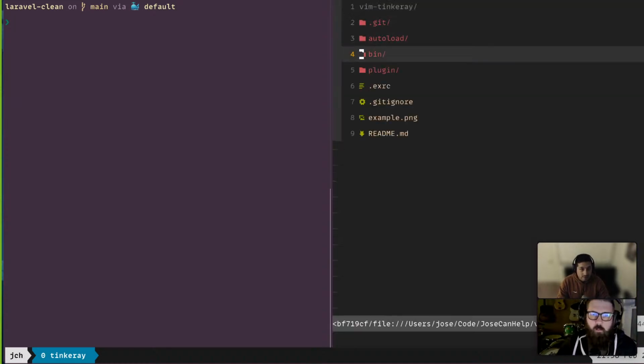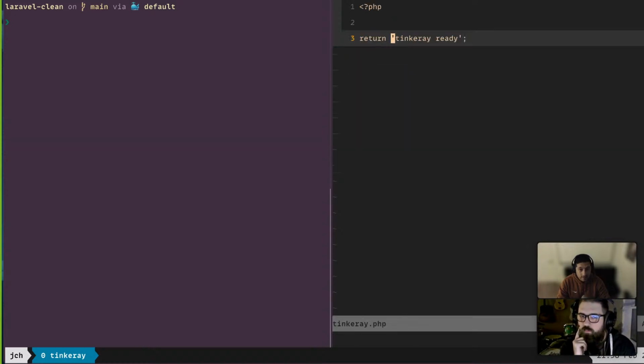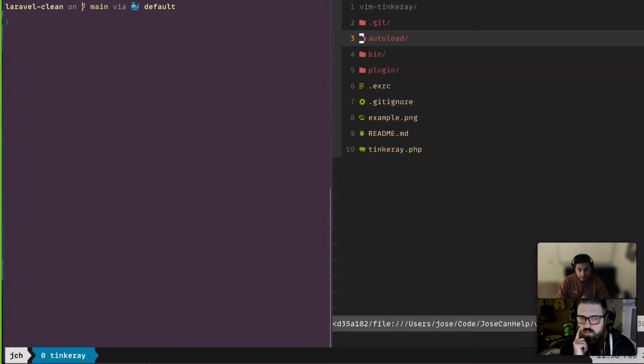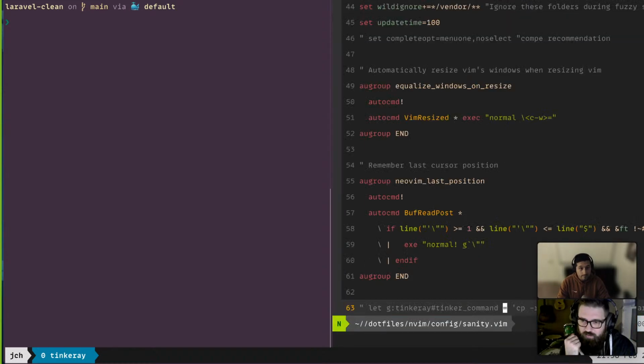When I was going into the tinkeray.php in the bin file, it was doing that. Actually, I'm just realizing what's happening. If you look in the repo, look in your files again, are you using Fern or NERDTree or something? I'm using Fern. Okay, so see that exrc file there? Yeah, open that. It disables the autocommands for this repo, but you have to set exrc in your Vim settings. Do you have a sanity file? Remember I had that sanity.vim? I don't know what you call yours. Sanity, yeah.